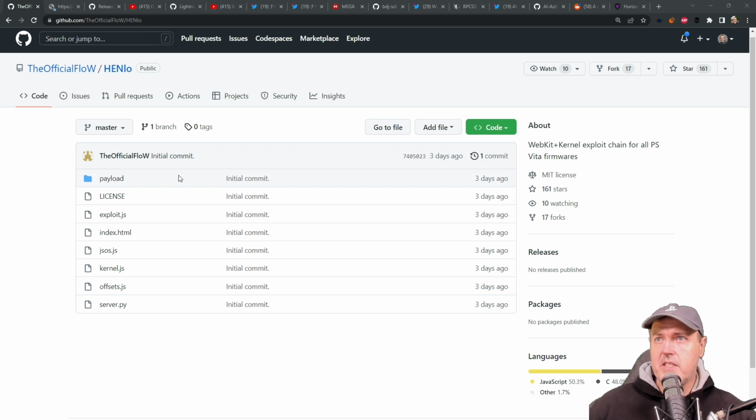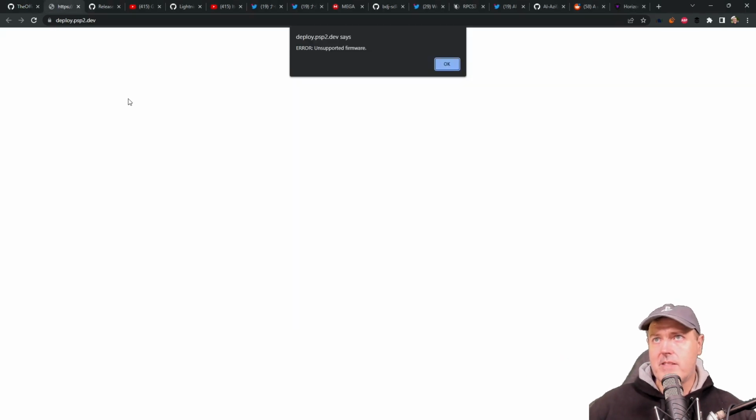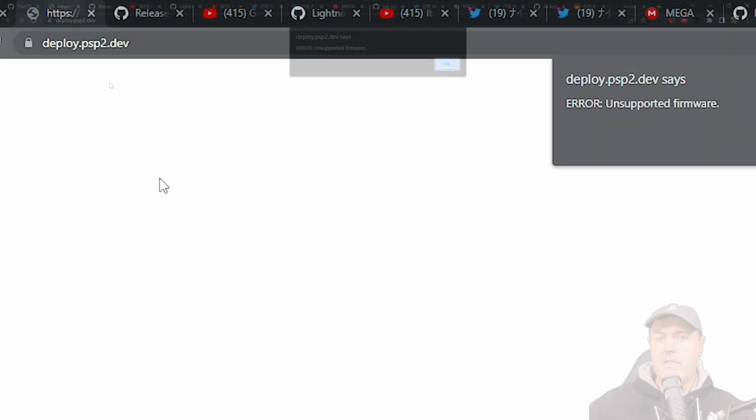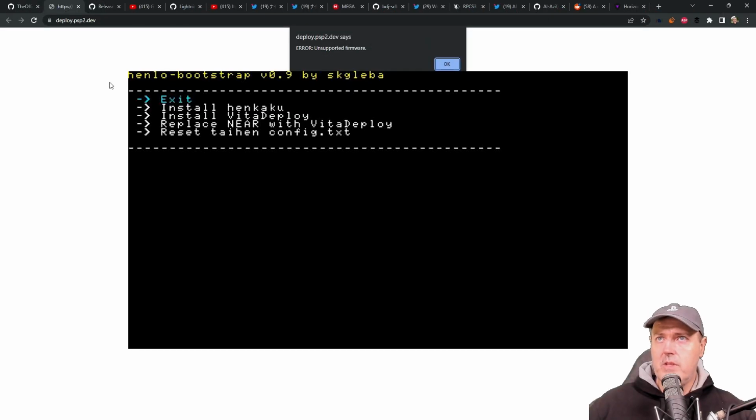And so here is obviously the initial commit, and what we've seen has come out since then is an actual site that you can go to over here on deploy.psp2.dev. Now, if you go to this website on your PlayStation Vita, then you would have the option to install Henkaku as well as Vita Deploy. So that was another very nice and unexpected Christmas present.